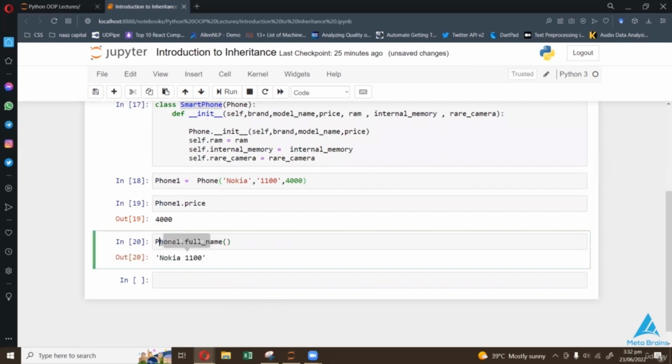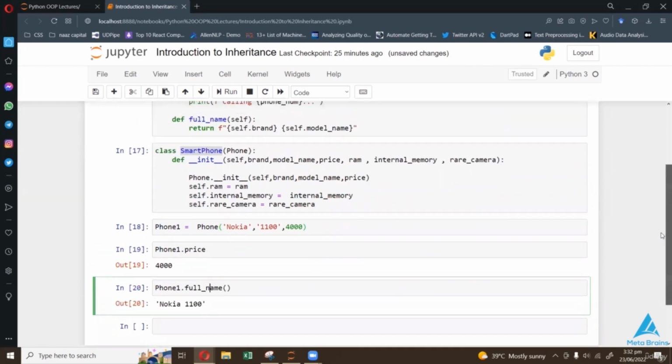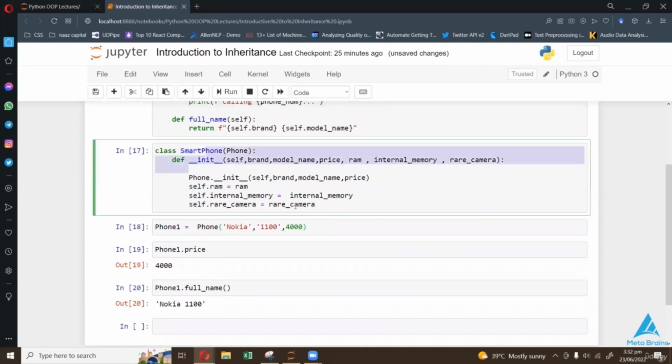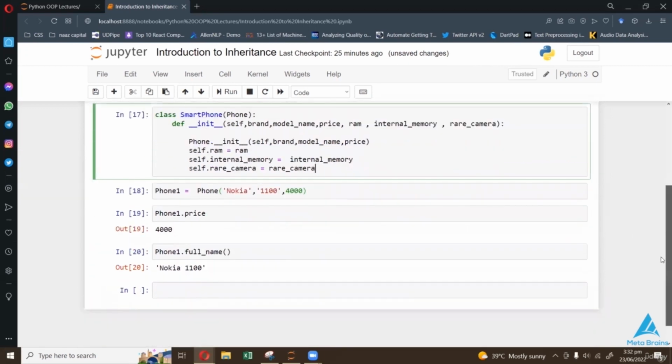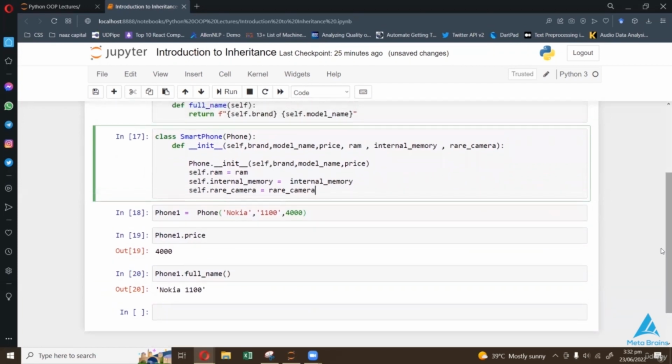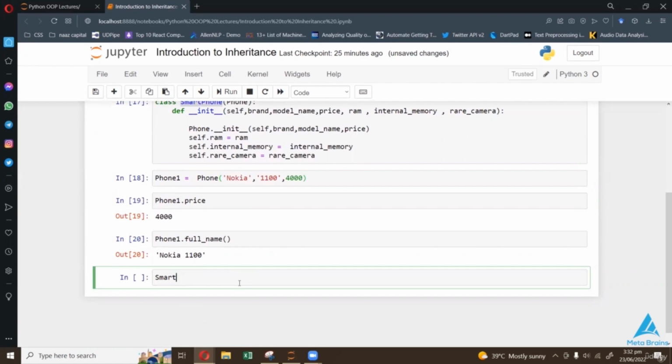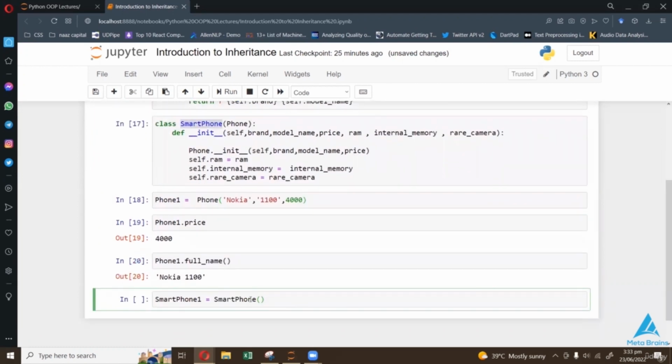So now let's do the same for our smartphone class. As you can see, this instance method is not defined in our smartphone class, but it will work because we inherited this method in our class. So let's do it practically. In the next cell, create an object by writing smartphone1 is equal to smartphone, open parenthesis, Samsung A7, 60,000, 4 gigabytes, 128 gigabytes, and then 25 megapixels.